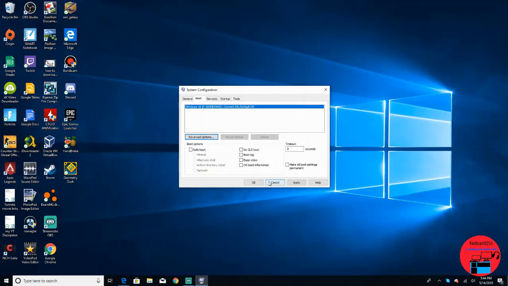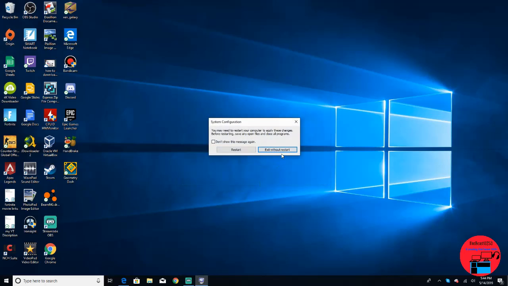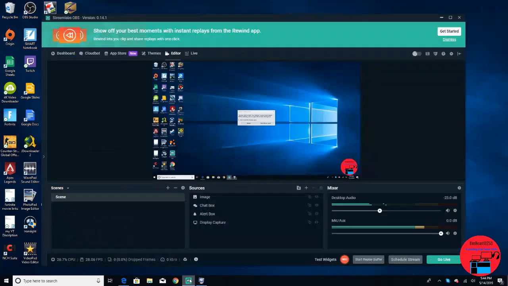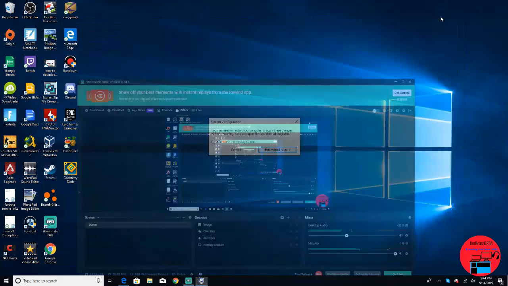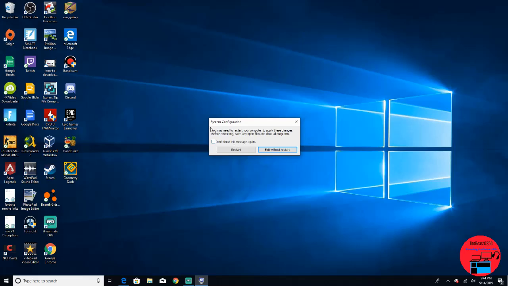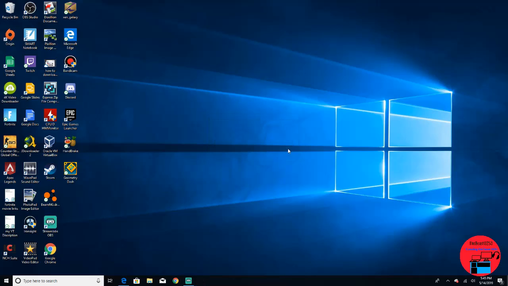So that is how you do it. So you want to click OK, then apply, then OK, and then you should get this. It says exit without restarting or restart. Because you changed something in the boot, it wants you to restart, but you can exit without restarting. So that's what I'm going to do because I already did it. So yeah, I'm going to click on exit without restarting.